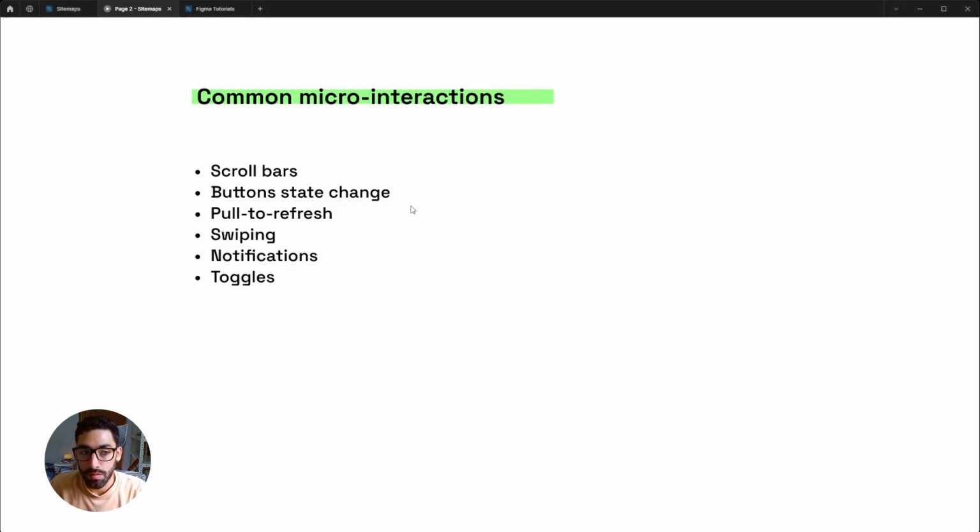Some of the most common micro-interactions are things like scroll bars, buttons, state changes, so for example when you click it and it changes colors, the pull to refresh gesture on mobile, swiping gestures, notifications, toggle switches.